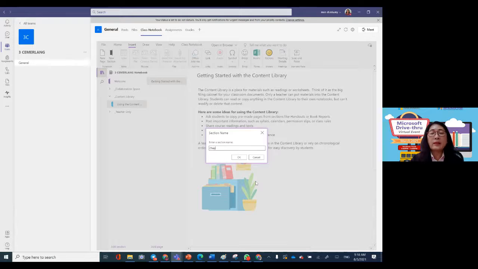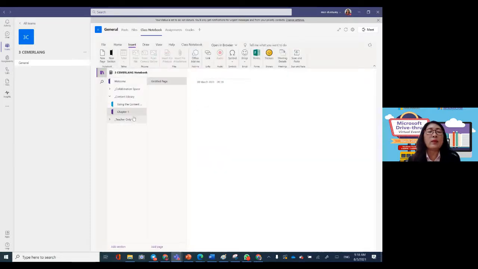Okay, so for my content, I want to remain like chapter 1, easier for me to search my material, right? So I can add here whatever section I add, and then here automatically I can add the page. So the page is up to you, how many pages you want to add here. And then the teacher only section, you also can add.